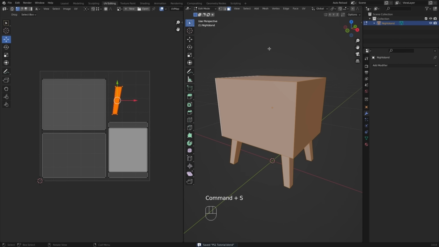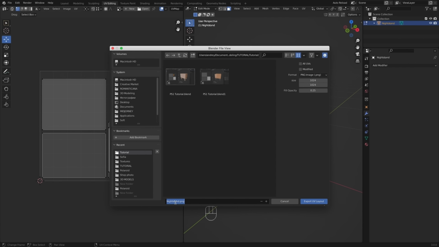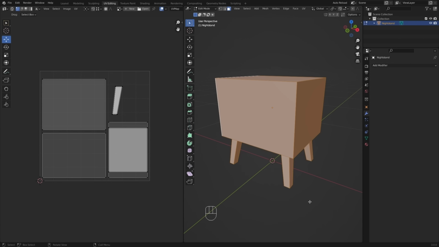Ctrl S. OK, now in the left window we will go to the UV and select Export Layout. I will call it Nightstand_UV. Next, let's go to Photoshop for texturing.